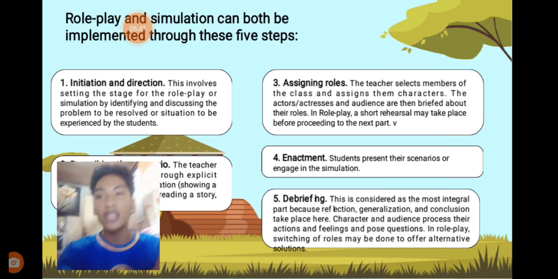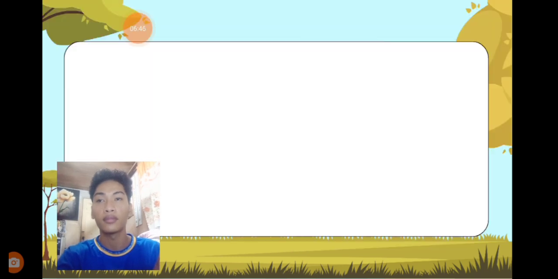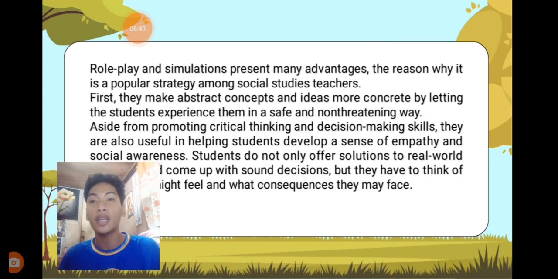Next are the advantages. Role play and simulation present many advantages, which is why it is a popular strategy among social studies teachers. First, they make abstract concepts and ideas more concrete by letting the students experience them in a safe and non-threatening way. So role play helps students understand difficult topics by experiencing them in a safe environment where making mistakes is okay. Next, they promote critical thinking and decision making skills.